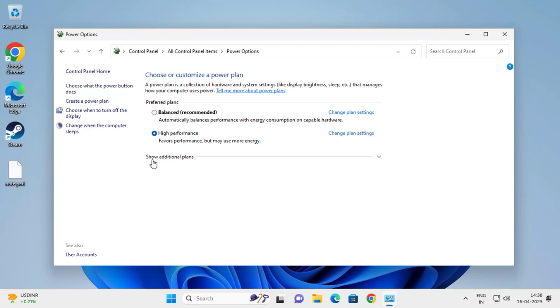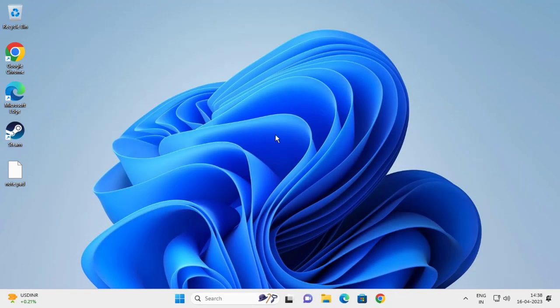You need to select show additional plans, click on it, and here will be your option, guys, the high performance option. You need to check it like this. I've already enabled it, that's why that is not shown here, and close out of here.